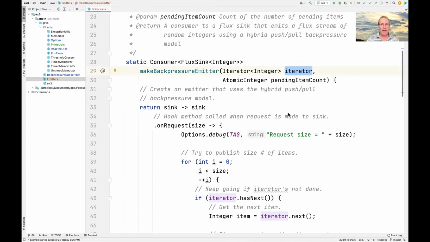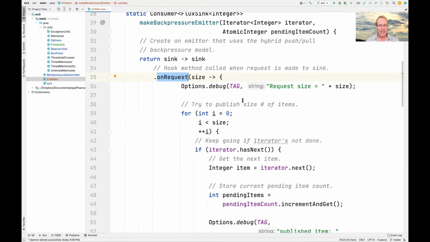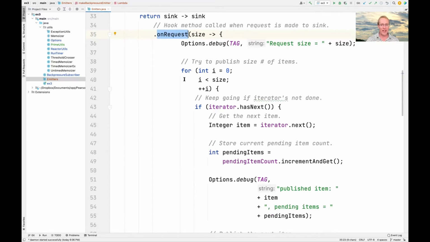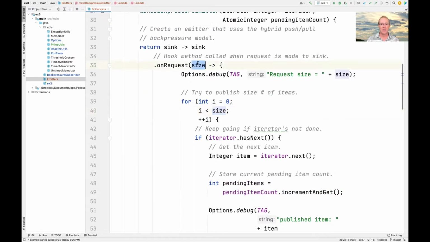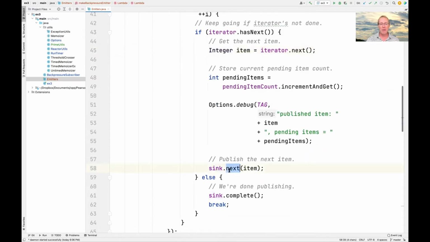And here's what the make back pressure emitter does. It says sink is the flux sink, on request. This is the hook method that's called when a request is made to the sink. And what we're going to do when we're told to do our thing is publish size elements. And size is the number of elements we're able to publish because we got back pressure enabled. You can see what we're doing here is we are going to go through the iterator from beginning to end. If we have more things to iterate, we get the next item. And then we say, hey, sink, emit this next item.